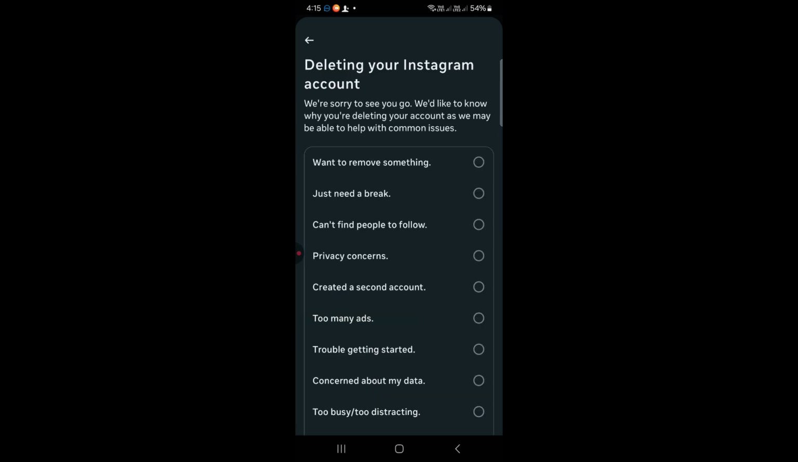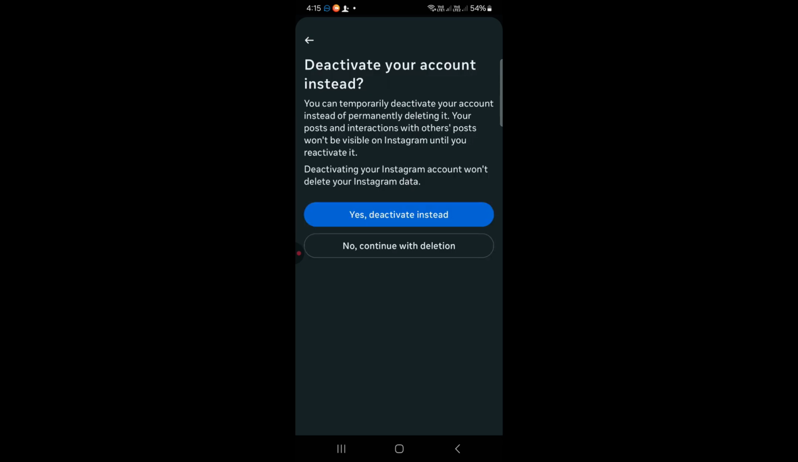Then you need to select why you are deleting your account. So I just select just need a break. You can select any others, this doesn't matter. Then click on continue. Then yes, deactivate straight, just click on here.